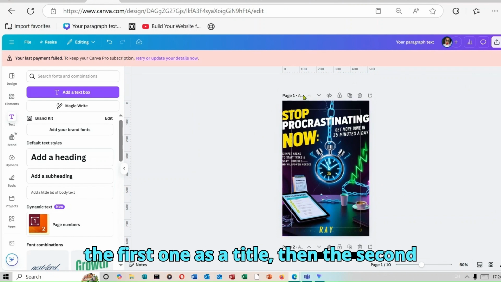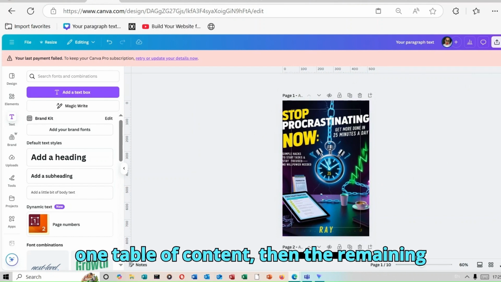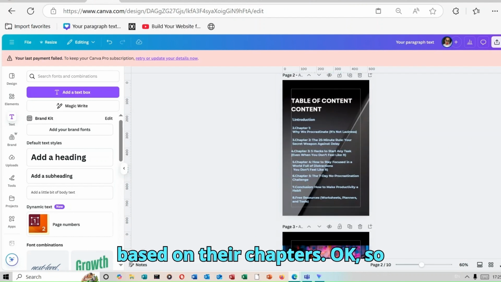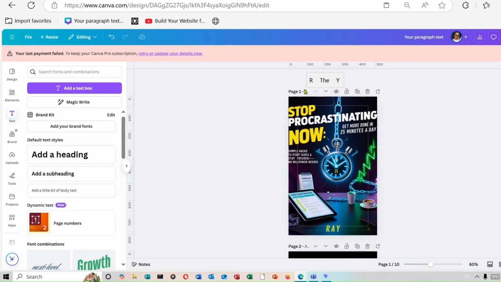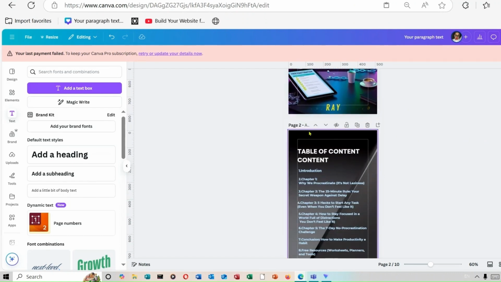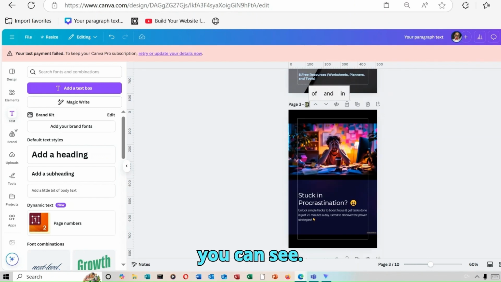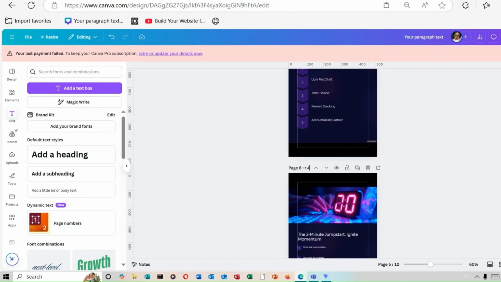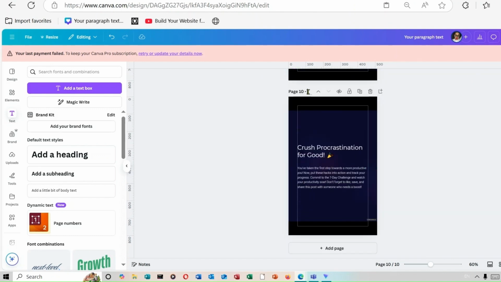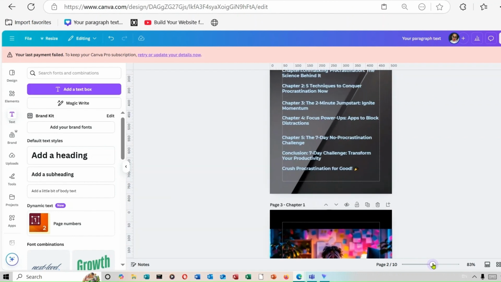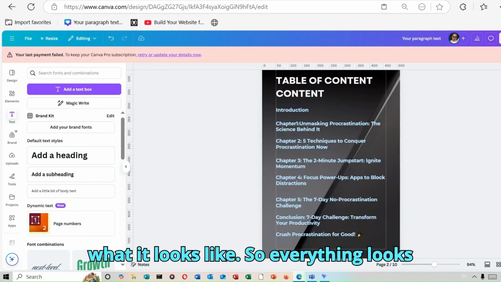Now what you're going to do next is to go ahead and name all these pages, okay? So we are going to name the first one as a title, then the second one table of content, then the remaining parts we are just going to name them based on their chapters, okay? So right now I'm doing everything really fast, guys, so that we can save time. Like you can see, so let's just zoom this in to see what it looks like. So everything looks great right now.